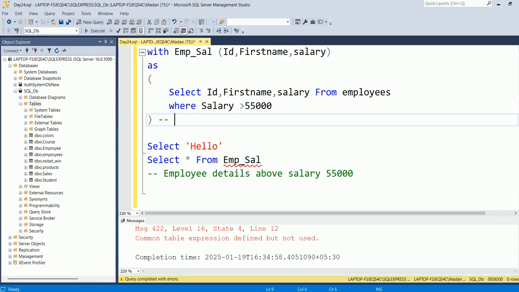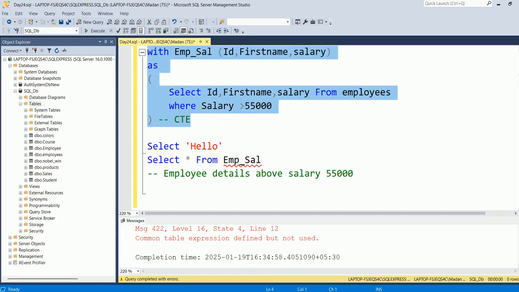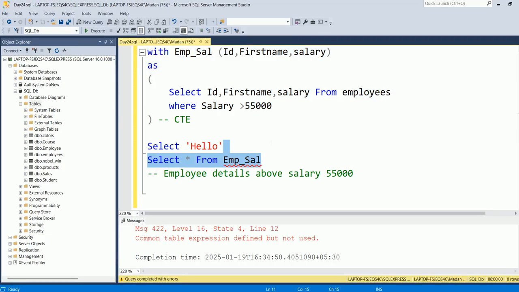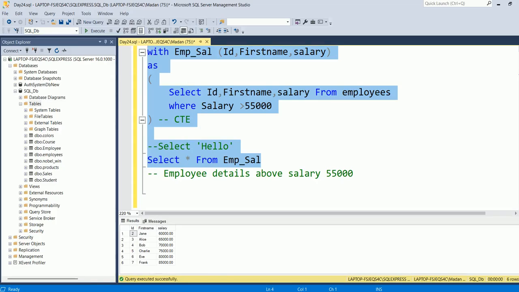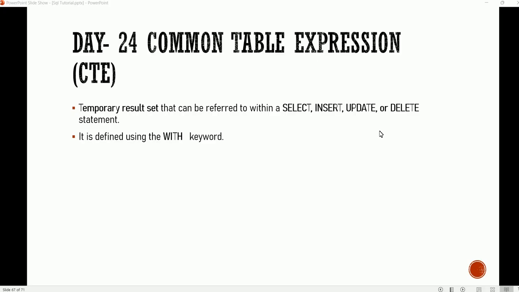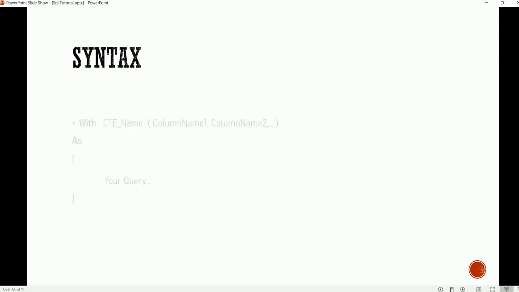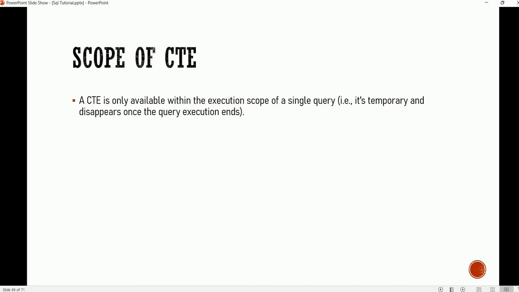This is the CTE we have defined. We have to use this CTE immediately after it. If you write any other query in between, it is not accessible. Now I am commenting out this select statement, and as you can see it is giving us the result. So this is the meaning of that statement. We saw the syntax now.